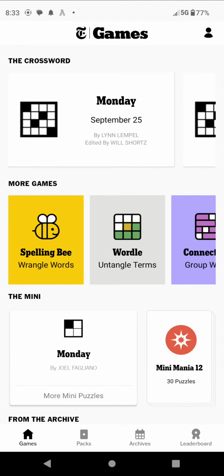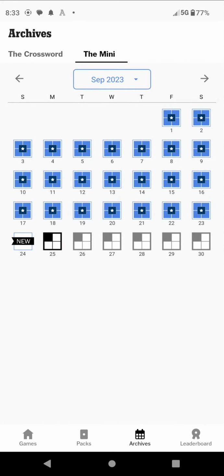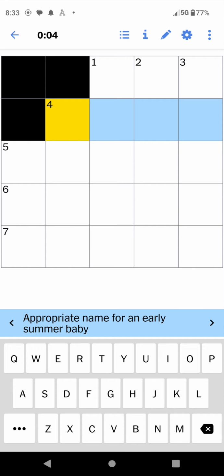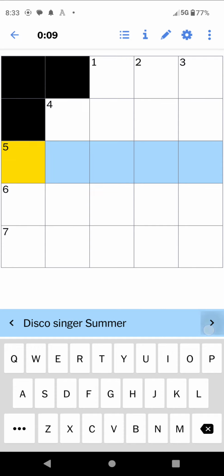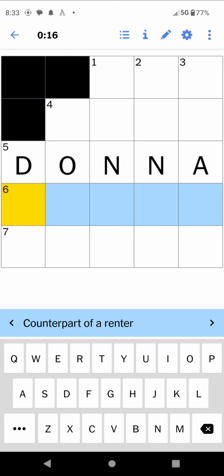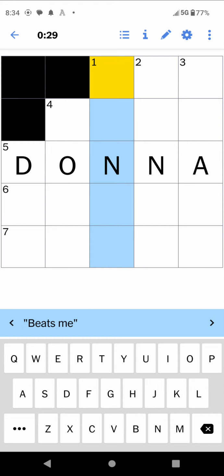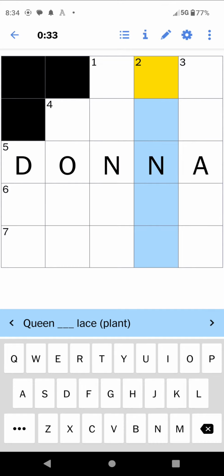Let's try the mini, and we have to go to the archives because here it's already showing the mini for Monday. So I'm going to go to the archives and play the mini for Sunday, which is the 24th. Here we go, calendar box. Don't know. Name for a summer baby. Yikes. Oh, that's Donna. And then a renter. Shine to lips. Beats me. Queen lace.